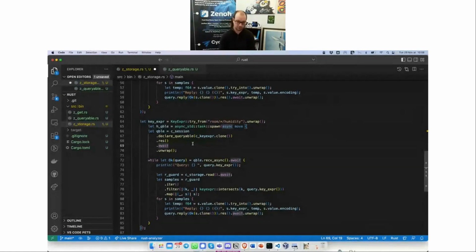So if you've got multiple queryables, asynchronous tasks are cheap, and not multi-thread, right? So you can really easily go for multiple tasks, and it will help you keep your code and all the logic in a single place.